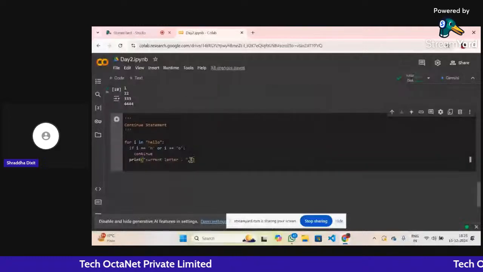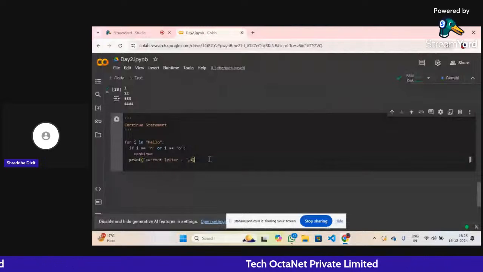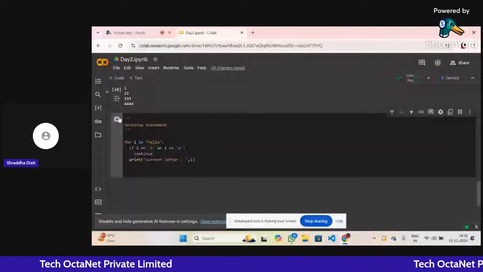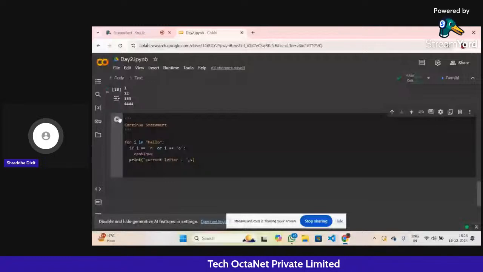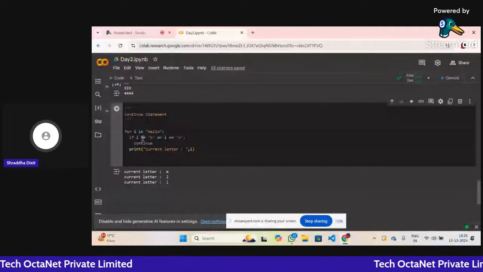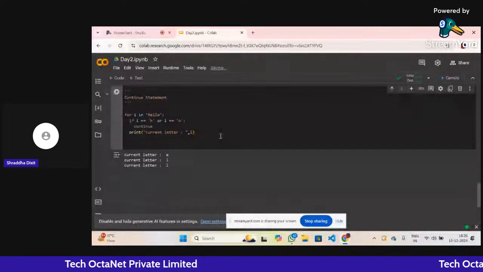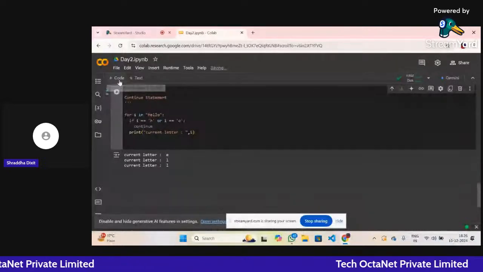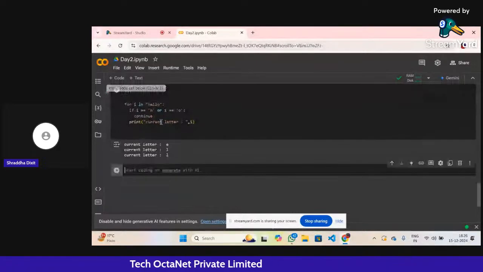Our letter was stored in variable i. Okay. Let's see what this code does. So as said, here the continue statement has passed the execution again back to the beginning of the loop. Now we'll see another loop control statement, that is the break statement.